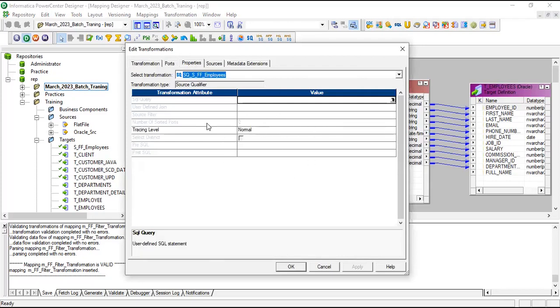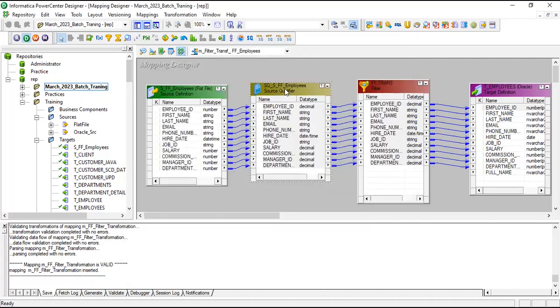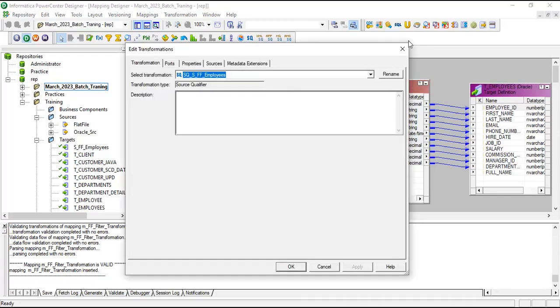All the properties become disabled. You cannot apply any kind of logic for any filter. The source qualifier will only convert the data type into Informatica native data type. That function will go, that's all. Otherwise, you cannot do any filter in the source qualifier.